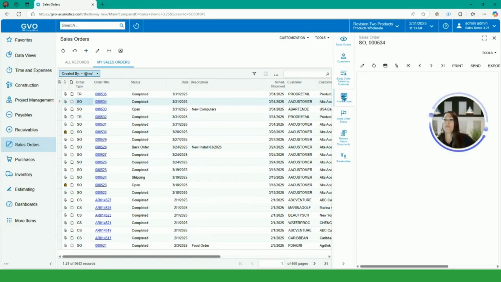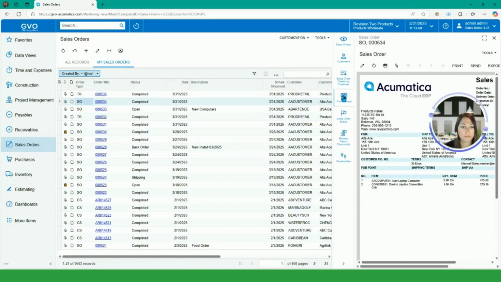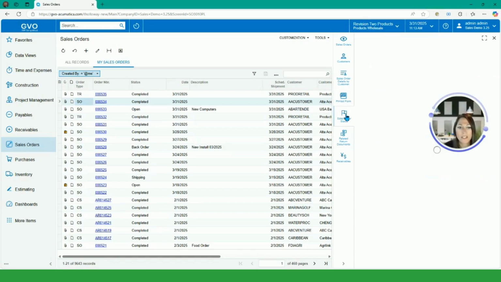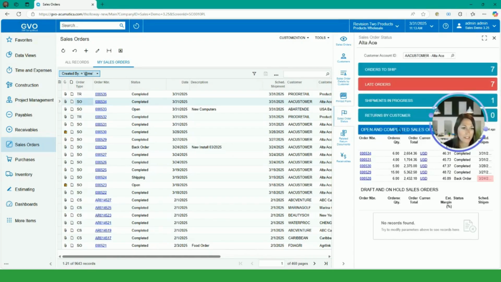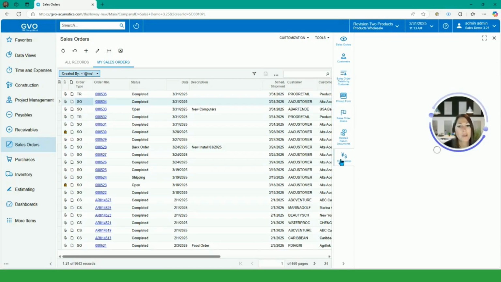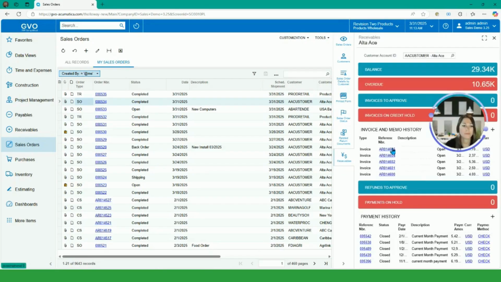Next, we have the printed form for this sales order, and this is the generic out-of-the-box sales order. Next, we can also see the sales order status for all of AltaAce's orders. And last, we can see the receivables in regards to AltaAce. And these have a similar look as the dashboard.